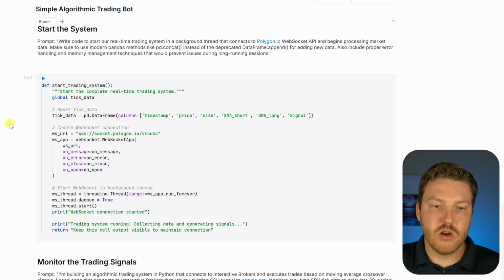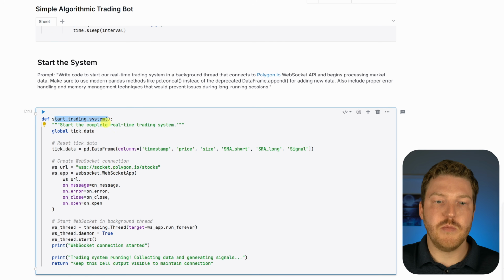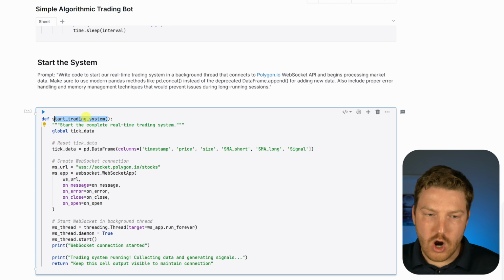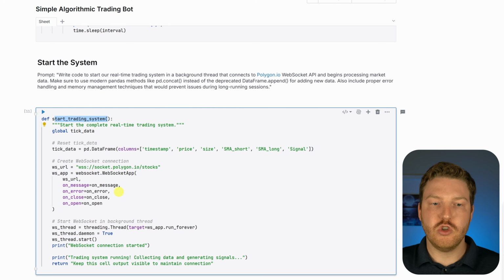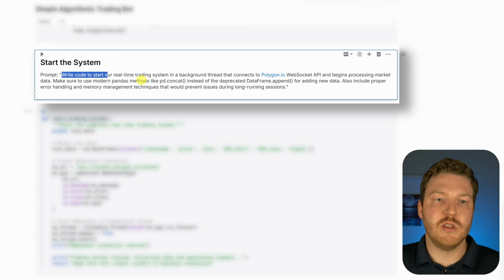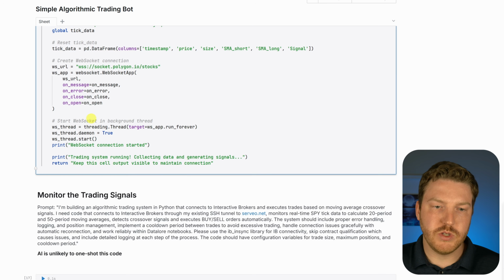And then right here, we're going to have to actually create a function that's going to make this whole system start when we actually do want it to start, including connect to Polygon. So you can use this prompt to basically generate this type of code. It's fairly straightforward. And then let's run this function. So we just ran that.